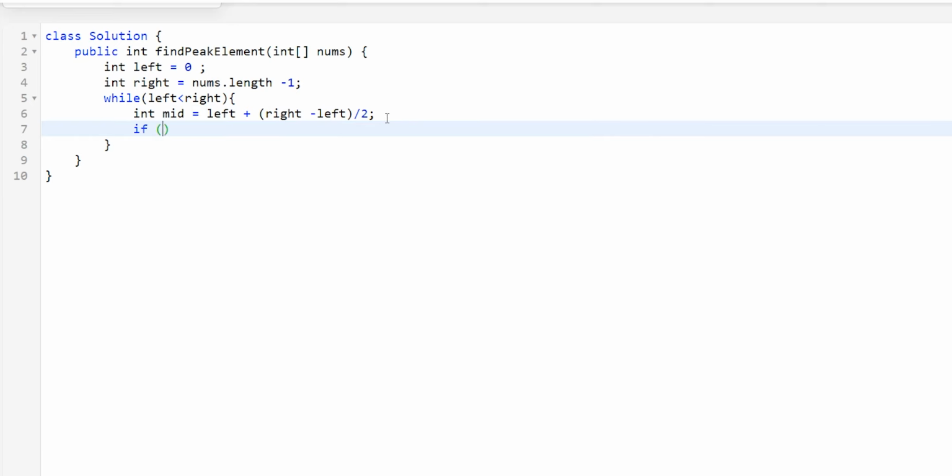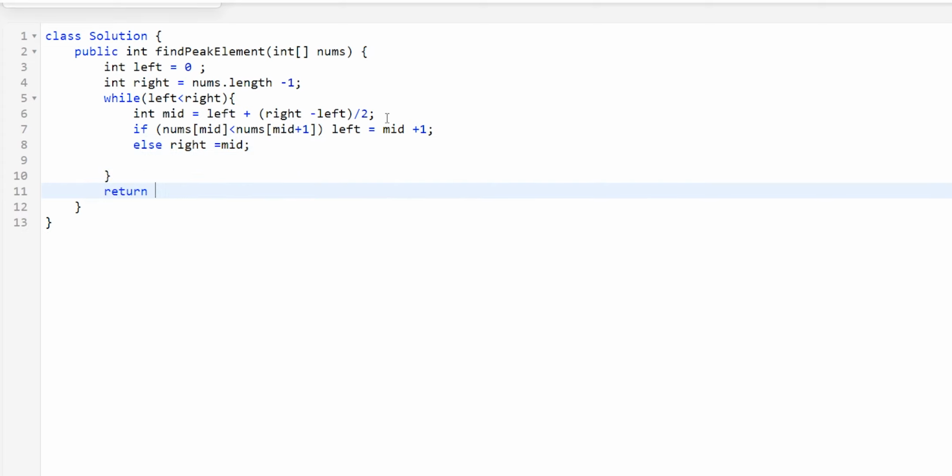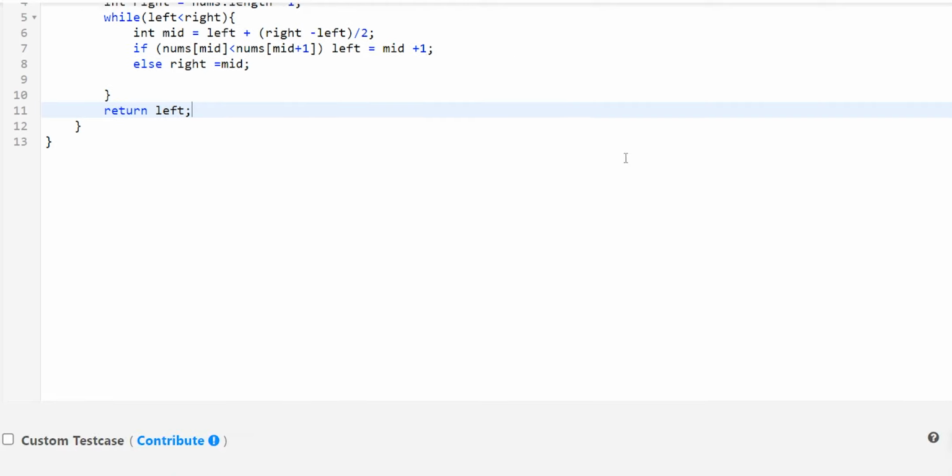Now if nums mid is less than nums mid plus 1, then I shift my left one step ahead of mid, else right is equal to mid. That's it. Return left. Let's try out this code.